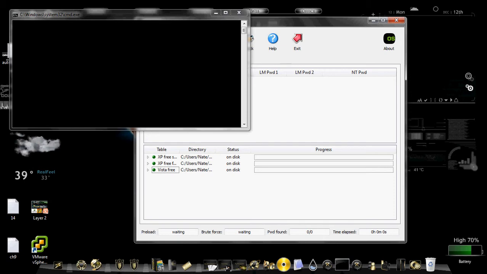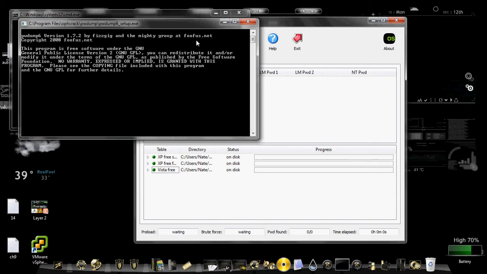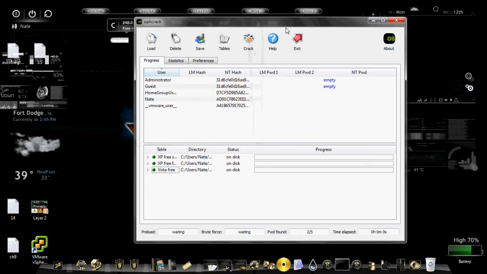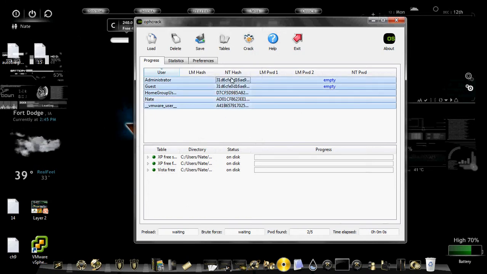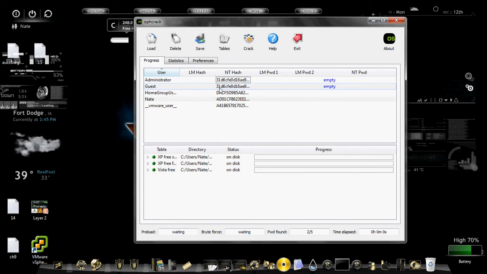However, this will pop up when you run this. Just go ahead and click yes. That basically means you're extracting that SAM file. And as you can see, that loaded all of the users I currently have. If I didn't want to find my own password, or if I didn't need the VMware user's password, you can just highlight it and click delete. So, like I said, this won't work on mine, but you can go ahead and click crack.